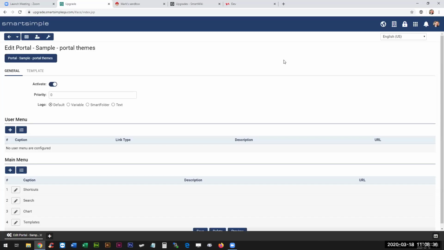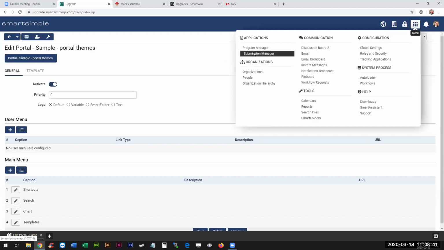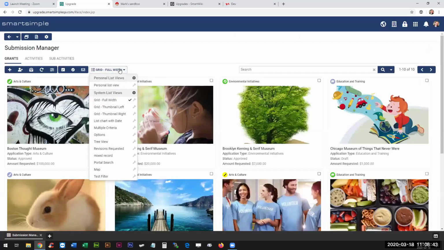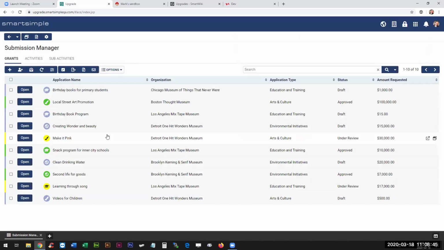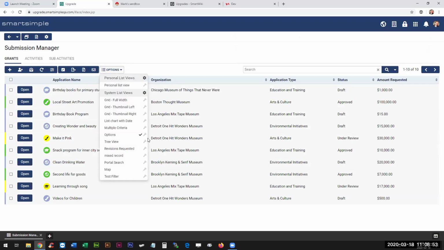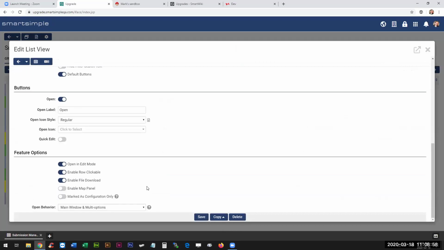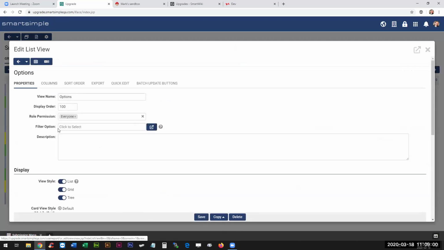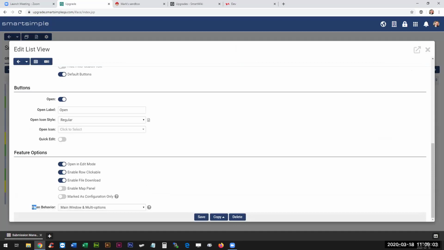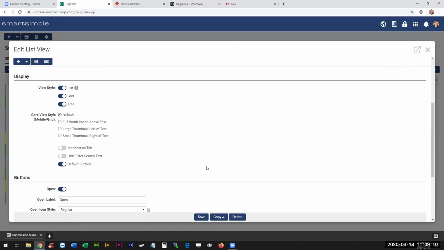New list view configuration option to define open behavior. How do I turn on this feature? Oh, perfect. So if I come here and go to options, this is the behavior here. If I go to the list view that I want, and I scroll down, open behavior is right here at the bottom. This is where I pick the option I want: main window, and multi-options is the one I'm showing you.